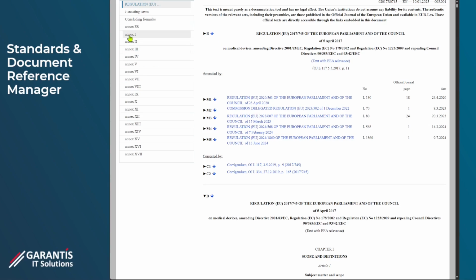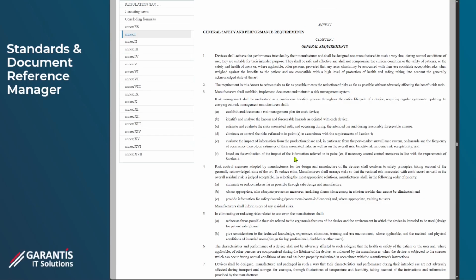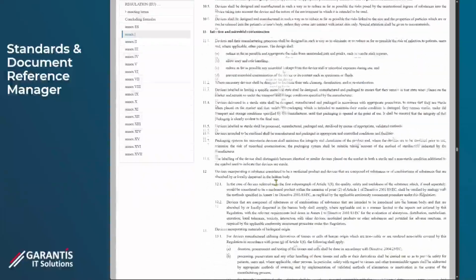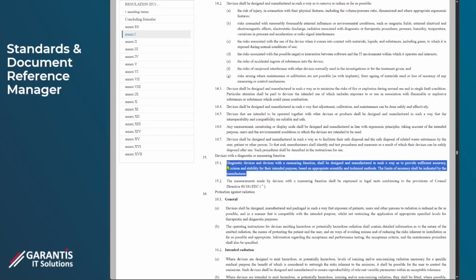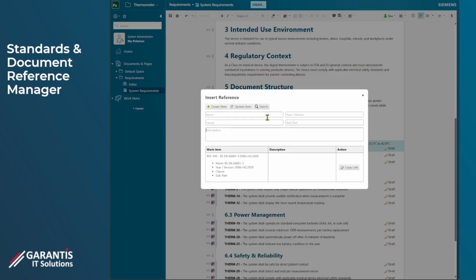If we skip down to Annex 1, you'll see that there's a section here, 15.1, that is talking around the accuracy of a device. So let's create this as a reference. We'll copy that text, remembering that it's 15.1, and then come back into the reference manager. In the description, we can put the text that we copied. It was in 15.1, and it was actually in Annex 1.